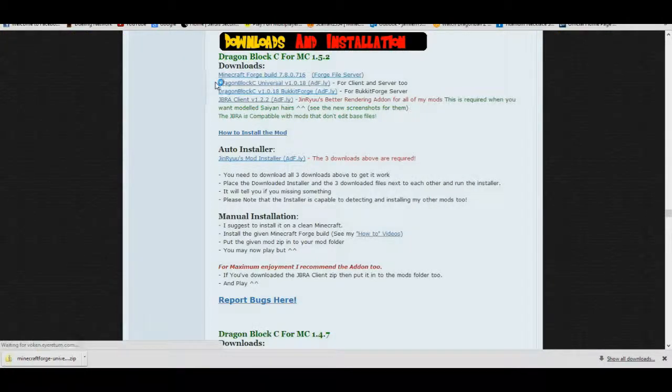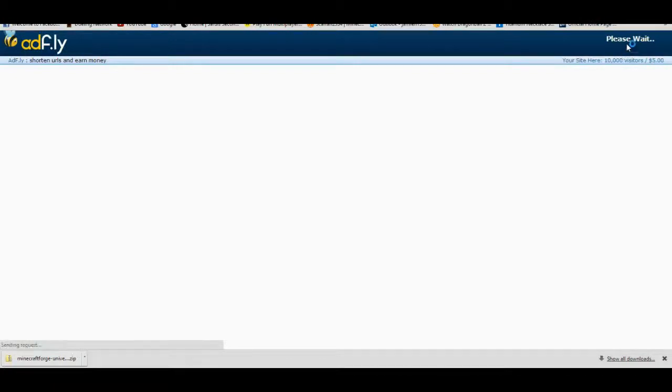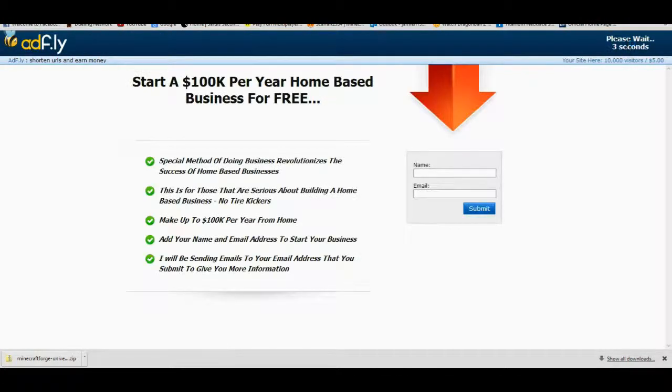You need the DragonBlock C Universal, so we will click on that and wait 5 seconds also, because they just love making you wait here. And then we'll download that.